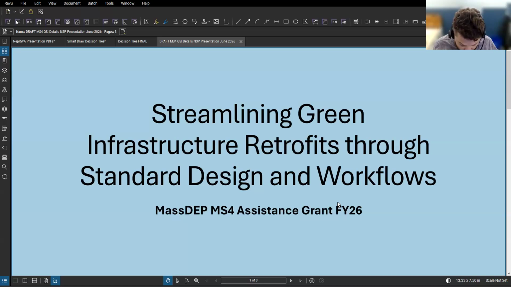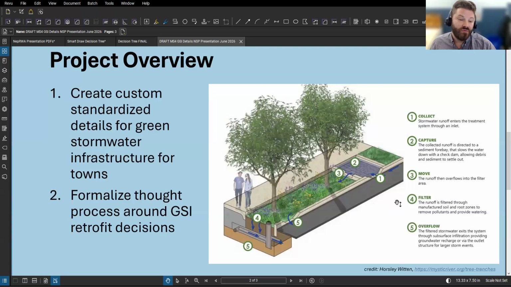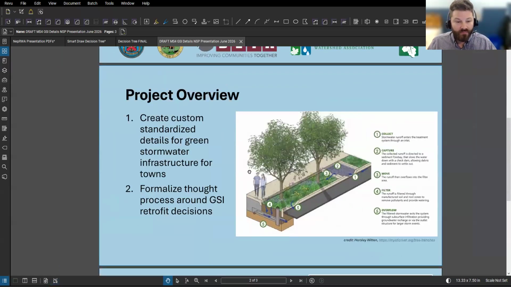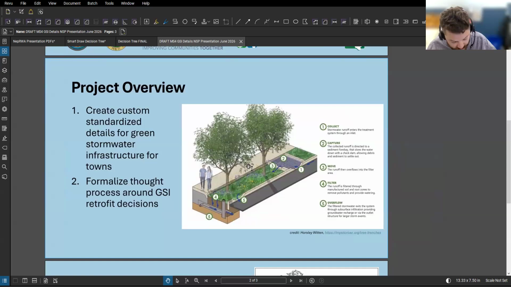Our goal for this, as it says in the title, is streamlining green infrastructure retrofits. We consulted other retrofit manuals and considered items in those manuals, and we pared down the options to the most cost-effective, municipal-friendly implementations that we could.